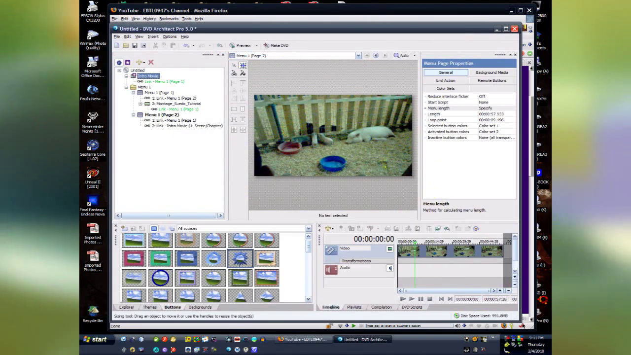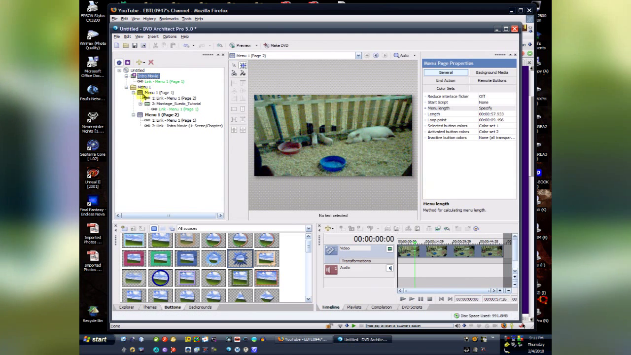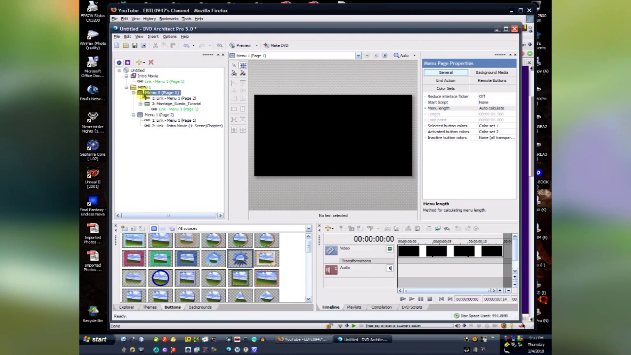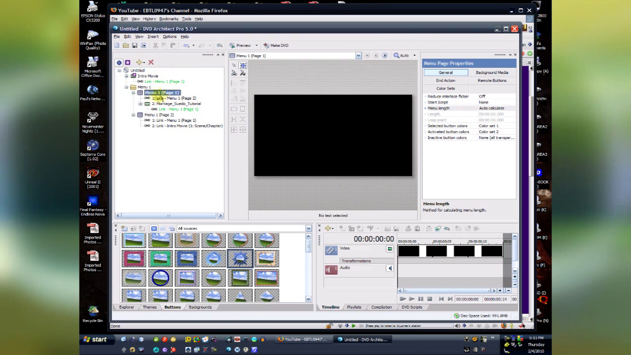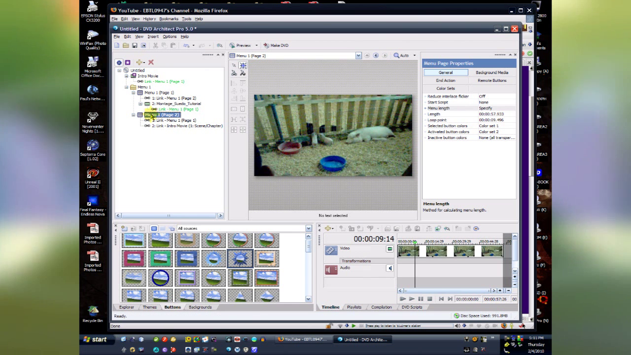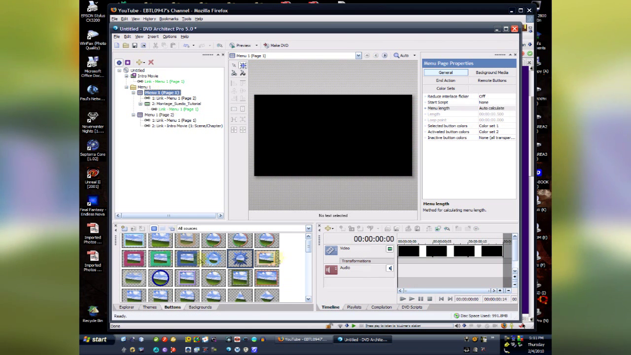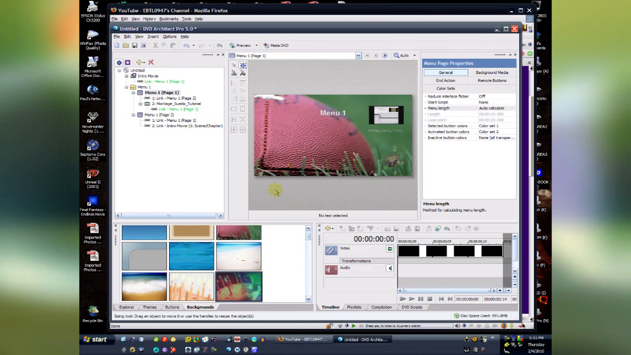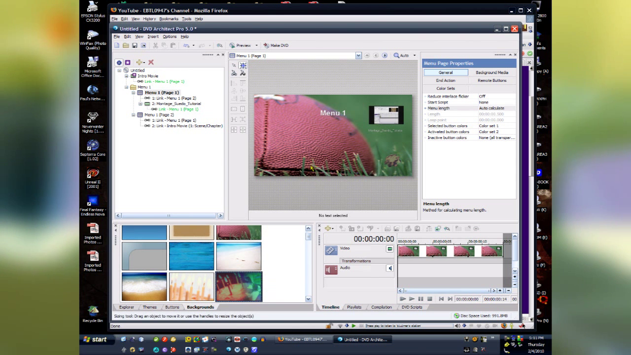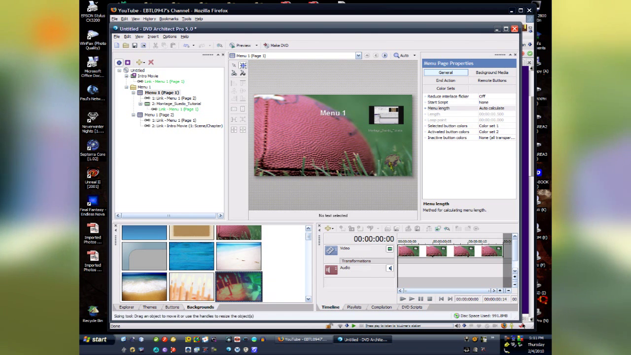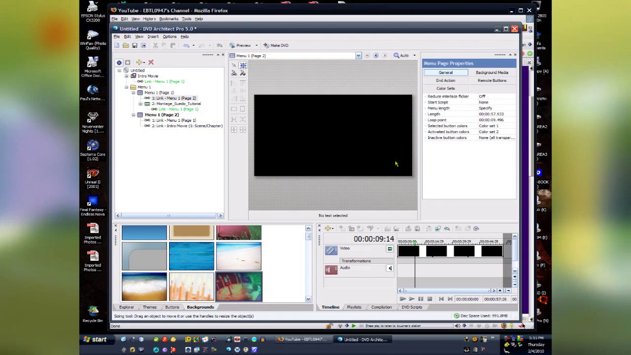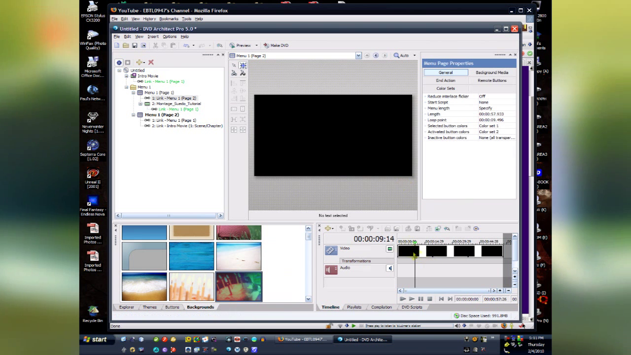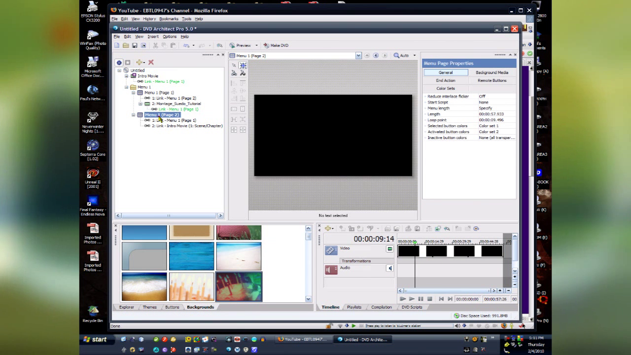Okay, here I created an arbitrary menu. It has an introductory movie, and it has a menu 1 page and a menu 2 page. I don't know why it's back. It's not showing. Oh, there it goes. Okay, so let's just say, for example, I go to my second menu. Okay, let's wait for it to load.